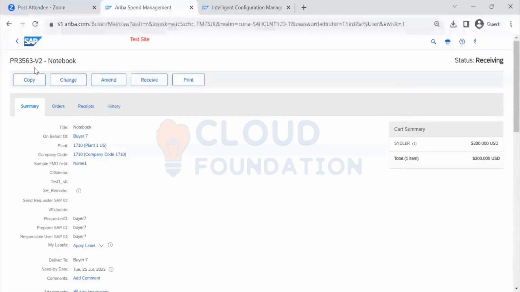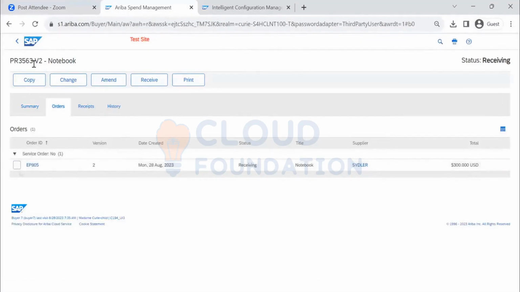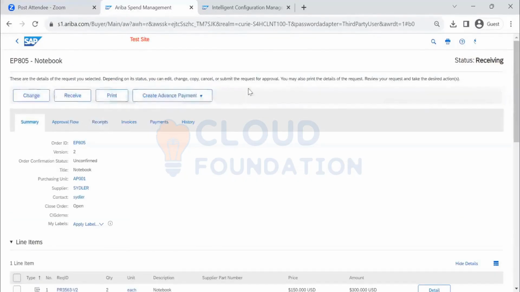On the PR, it will change the version to V3, or I go to orders. This is the purchase order which was created again in this purchase requisition. I will open the order. This is your purchase order. You will be seeing different tasks related to purchasing. You can make changes to the purchase order.